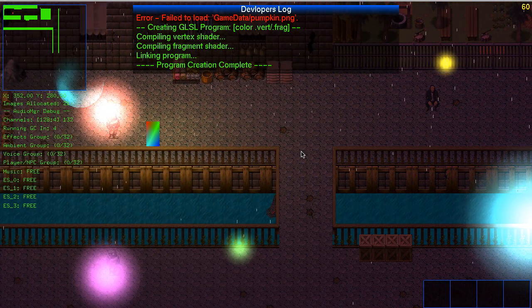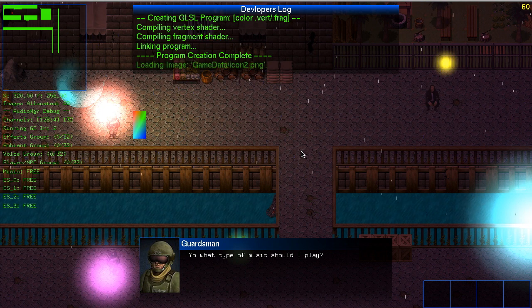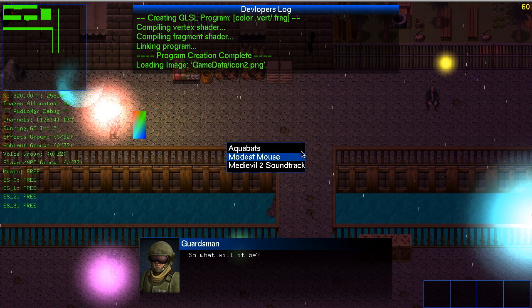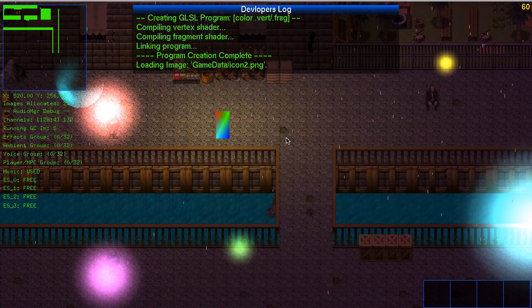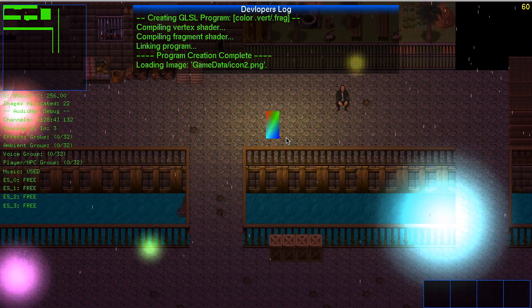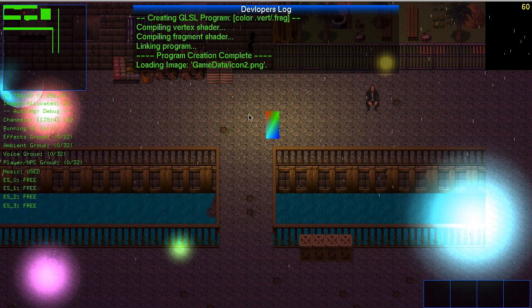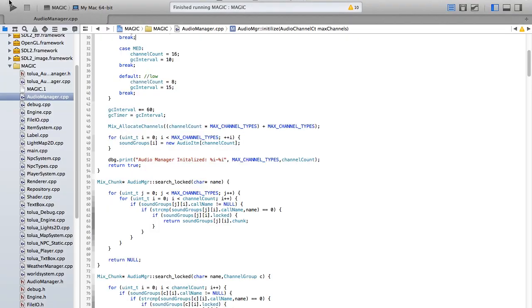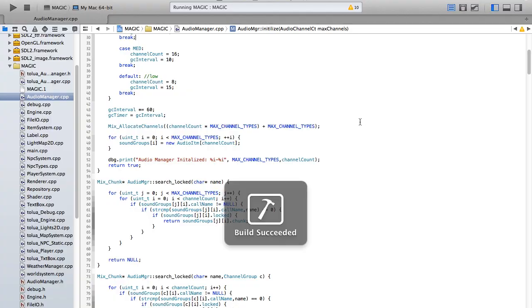Now here's an example. I can go up to this NPC. He asks what type of music should I play. We're gonna play some Medieval 2 soundtrack. I don't know if it's recording that, but right now it's playing audio. Now I'm gonna go a little bit into how this text box system works. So let me just restart the game so I can get it up without audio.